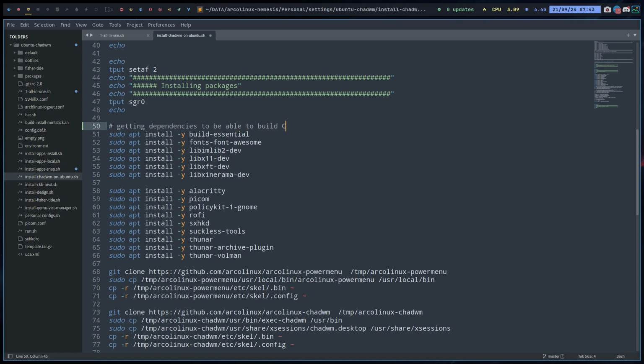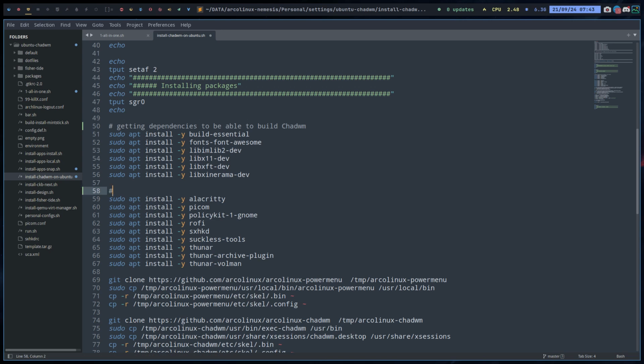Without it, there's no possibility. So build essential, the Font Awesome. If we don't have the fonts, these things won't work. Imlib, X11, XFT, and Xinerama, all errors that popped up when I tried to build it, and I figured out how it's called in the other system, right? So let's say you're on Solus or something else, you need to figure out the exact name that it requires to build it, and it's always going to be a tad different, right? It's not ArcoLinux, it is Ubuntu.